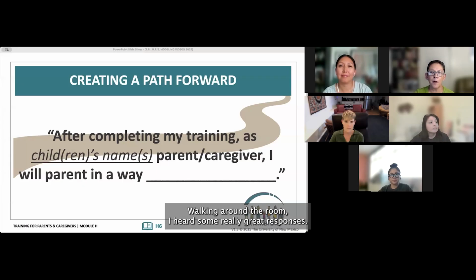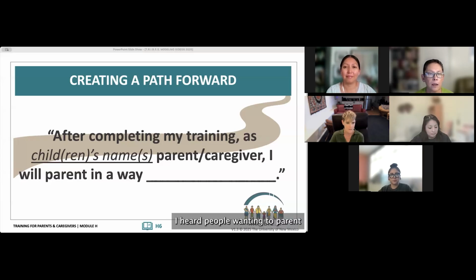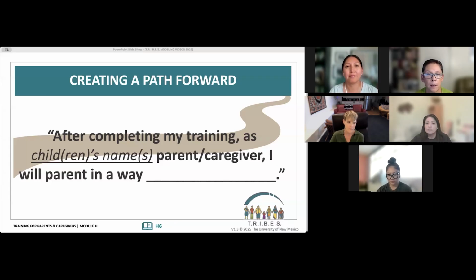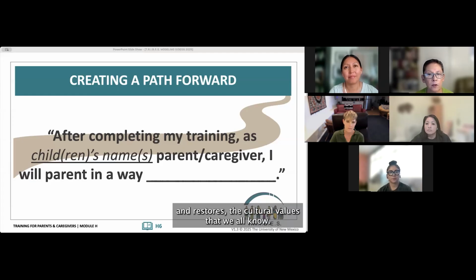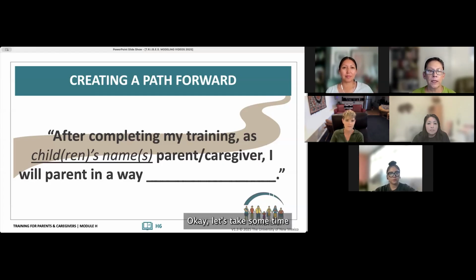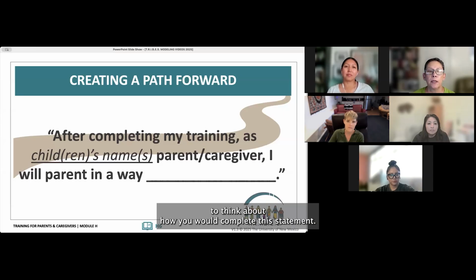All right, walking around the room, I heard some really great responses. I heard people wanting to parent in a way that is resilient, that acknowledges children's emotions. Some said they wanted to parent in a way that acknowledges generational healing. I also heard that they want to parent in a way that returns and restores the cultural values that we all know and we all have.